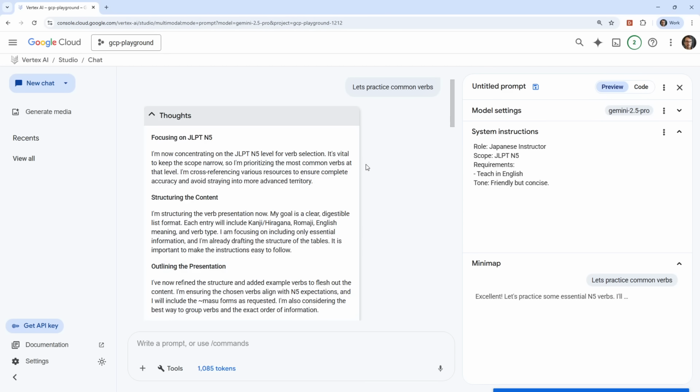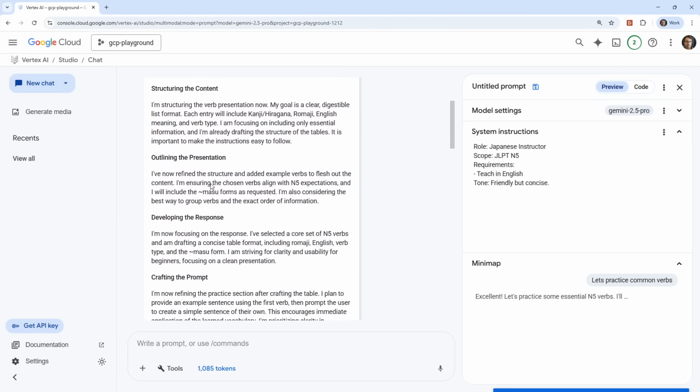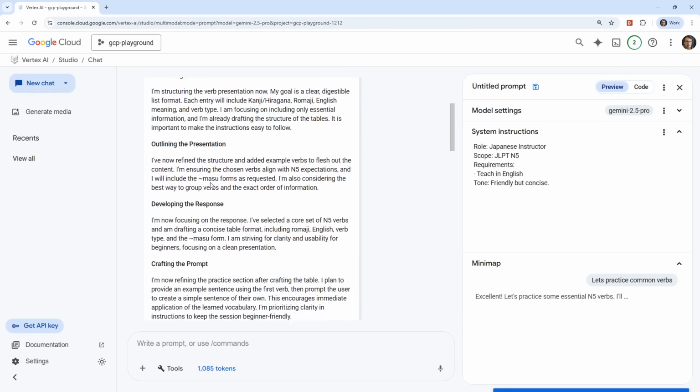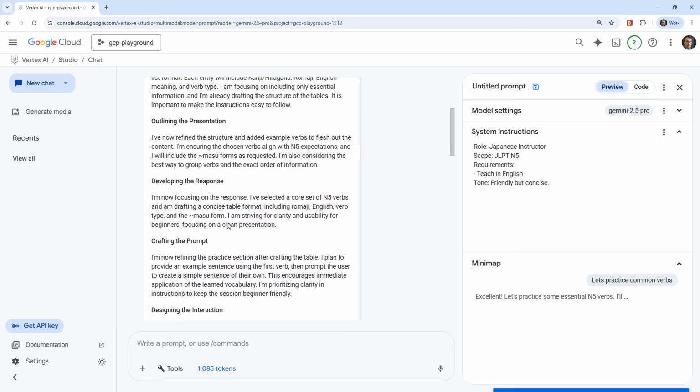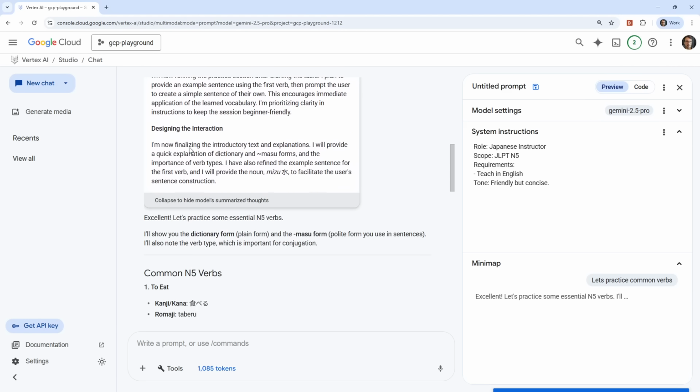So it says, focusing, I'm concentrating on the JLPT N5 verb selection. It's vital to keep the scope narrow by prioritizing the most common verbs at that level. I'm structuring the verb presentation now. My goal is a clear, digestible list format. I've now refined the structure and added example verbs. I'm now focusing on responses, and I've selected a core set of N5 verbs. I'm now refining the prompt, designing the interaction.